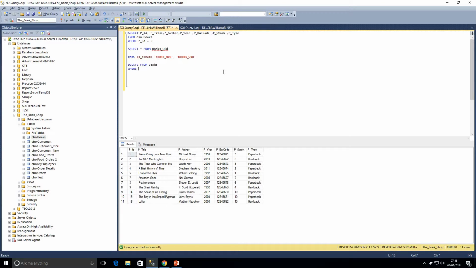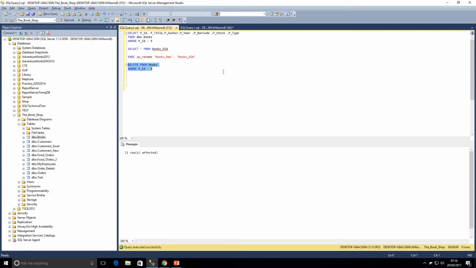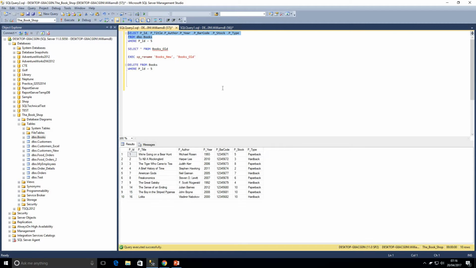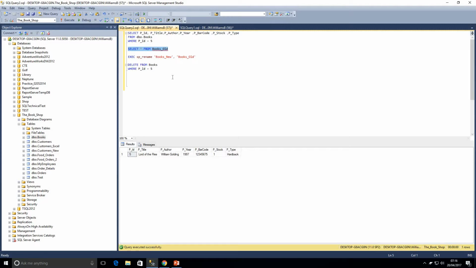So we're going to say delete from books where the ID is 5, and that should remove one row for us. And if I run the select again, that book has now been removed and it's been stored in our books_old, which is an archive table for us.